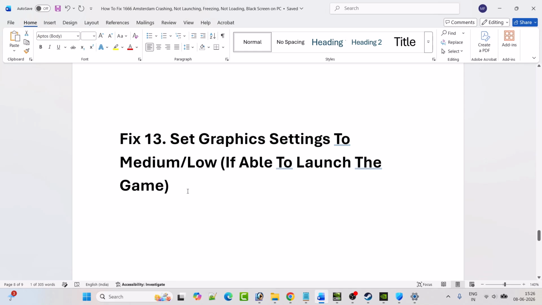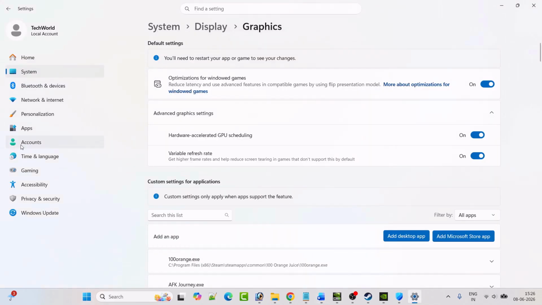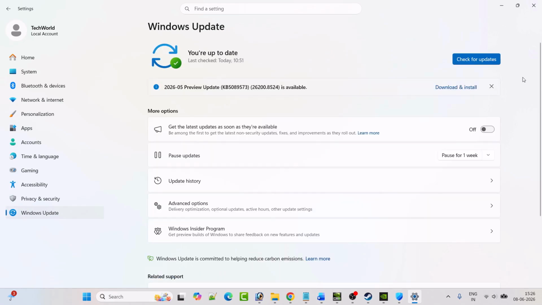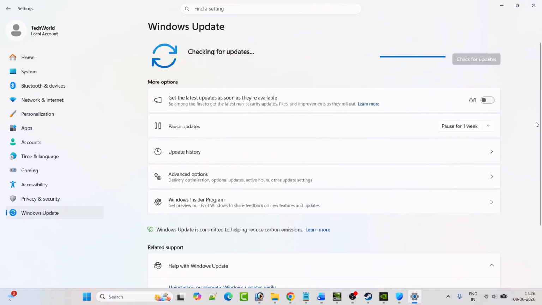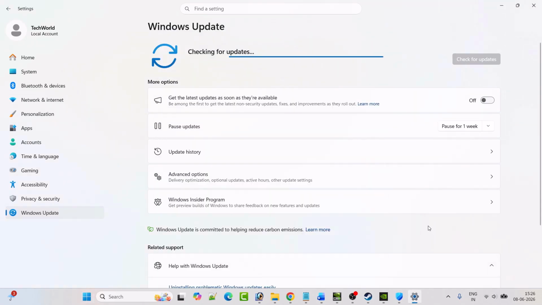So if you're able to launch the game and if you're able to get to the menu screen, then look for the graphic settings or display settings and set it to medium or low, and then you can play the game and check if your problem is solved or not. Fix 14 is to update Windows. So go to Windows settings, on the left click on Windows Update and then click on check for updates, and if there are any updates available, then download and install them, and then just restart your PC once. And after your PC restarts, go ahead, launch the game and check.